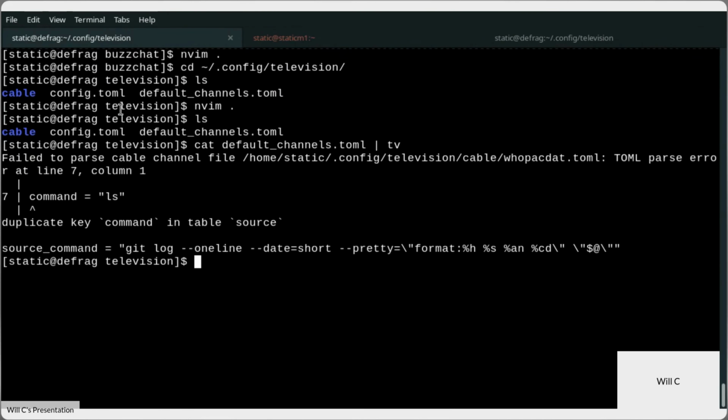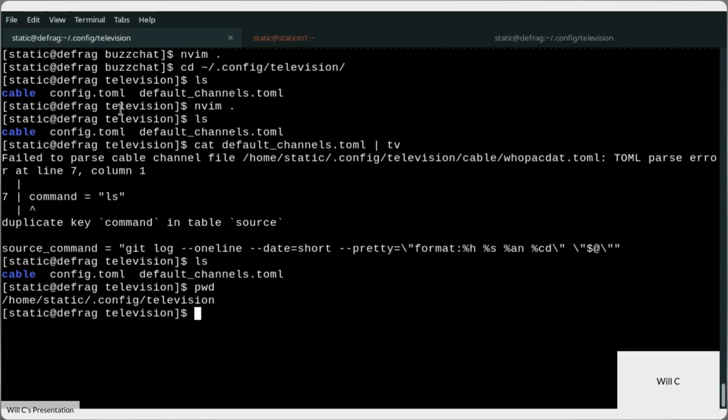For setting it up, it's just a TOML file, throw it in there in your path, in your config television folder, and it's great. Cool. So that's all I got for now.